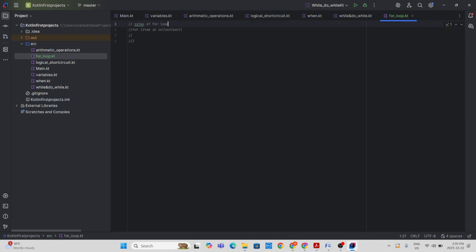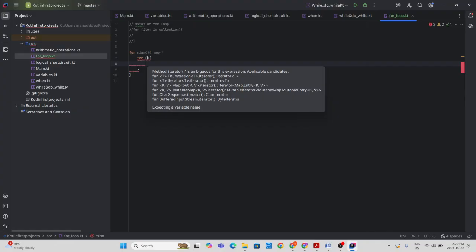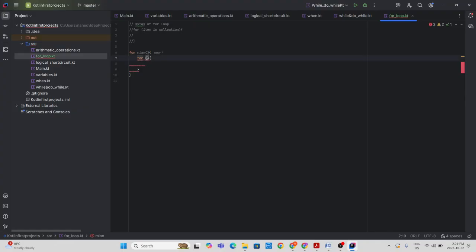Now let's understand with an example. First we will take the function main. In that we are going to take a for loop and understand how it works. For, and braces, and in this block I'm going to write the condition and the item I want to print.